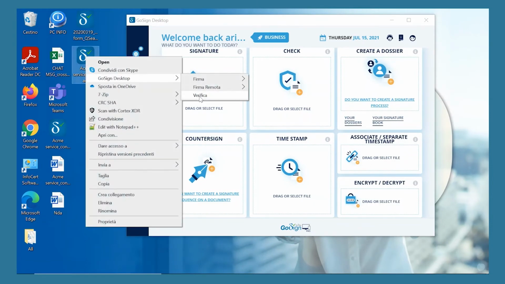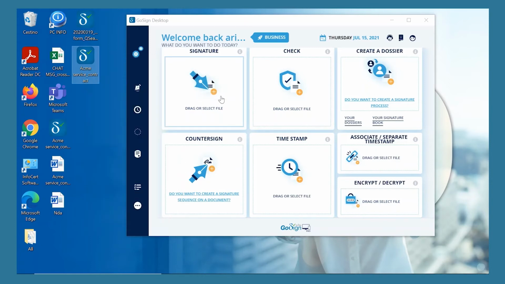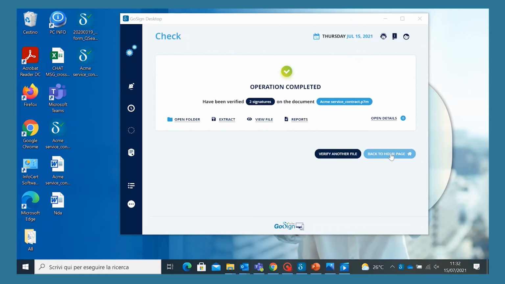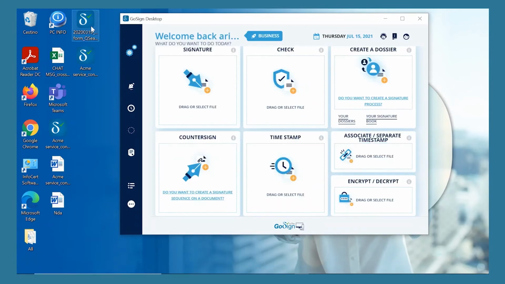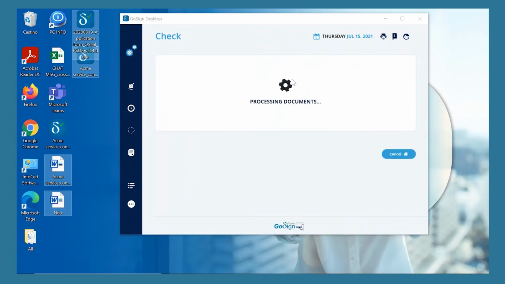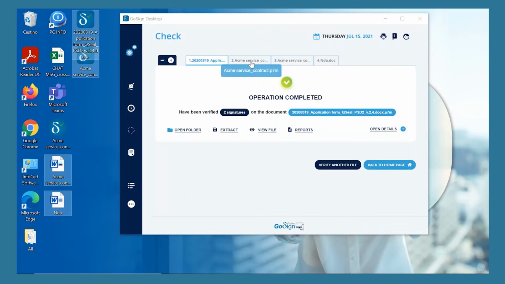Lastly, if you've purchased GoSign's Pro license, you can also check multiple files. With just one click, you'll be able to verify more files at the same time. All you have to do is select them on your desktop, drag them inside the application, and in just a few seconds, GoSign will give you the result of each file verification. If you want to discover all GoSign's Pro functions, please watch our dedicated video.